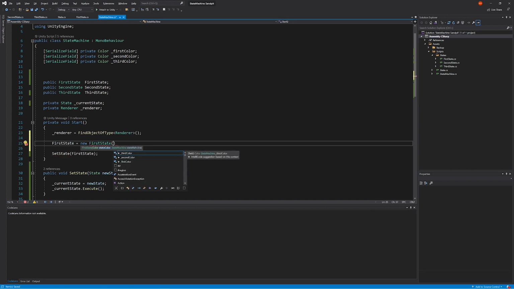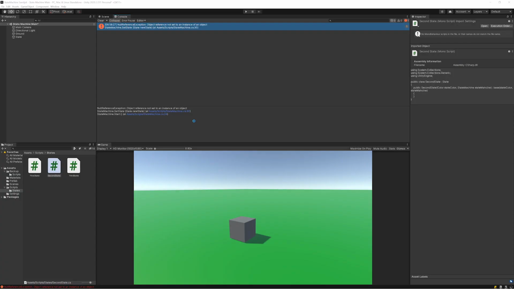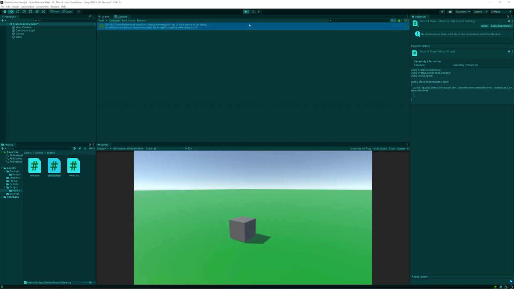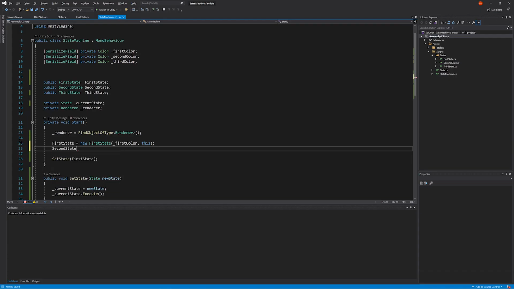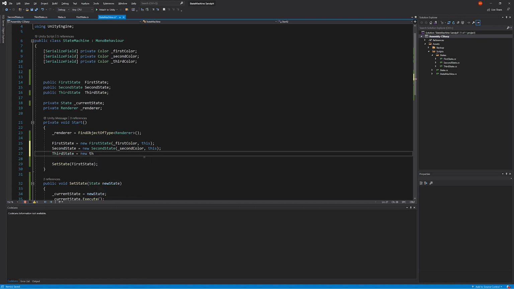And as you can see, now that constructor that we've set up has come in. It's asking for the color that we want and the state machine. So the color is obviously going to be first color, and the state machine is this. So now if we run it again, boom, it's working. Our first state has been initiated. But remember, we need to do this for all our other states as well. So second state, second color, and same thing for our third state.